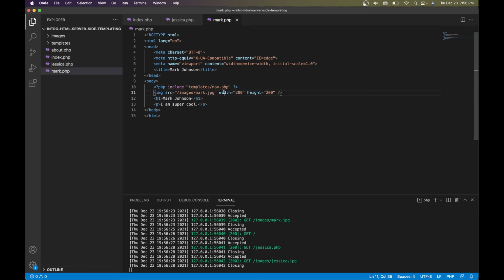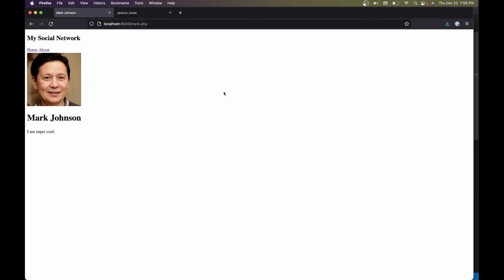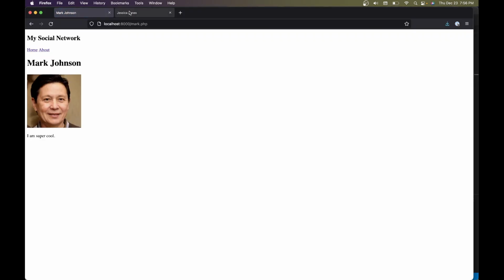So if I only had HTML, I would have to go to the Mark page and swap them, and now these layouts are consistent. Once again, this wasn't too bad with just 2 user profile pages, but imagine your social network has thousands and thousands of users. This would be very unrealistic to do every time you wanted to change your design.